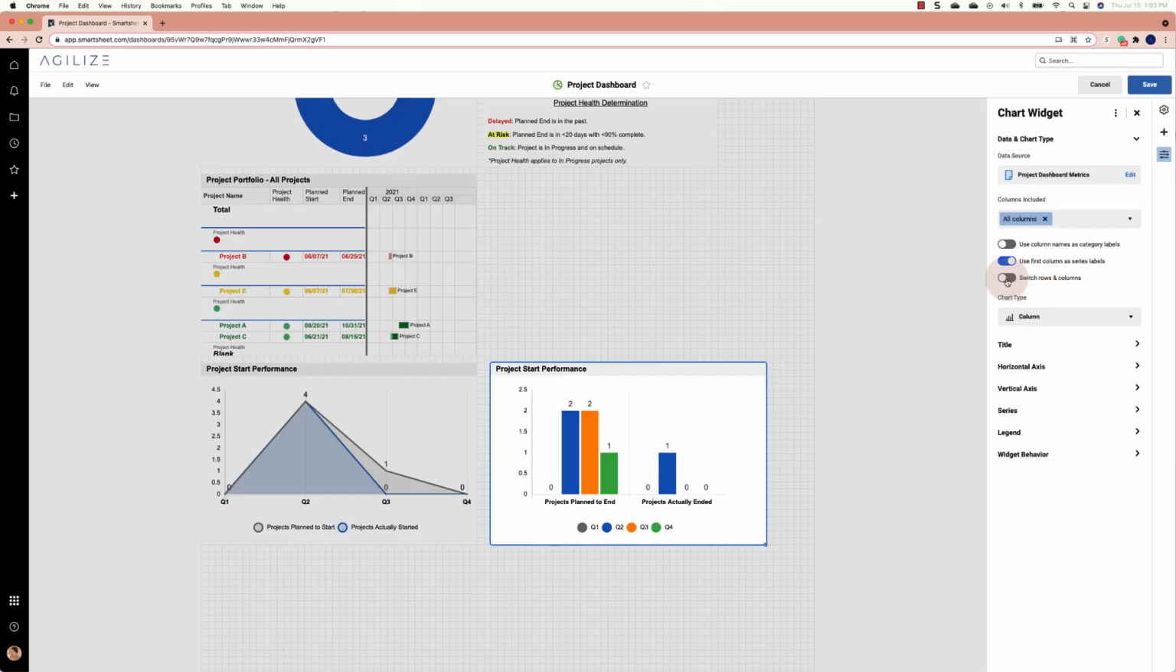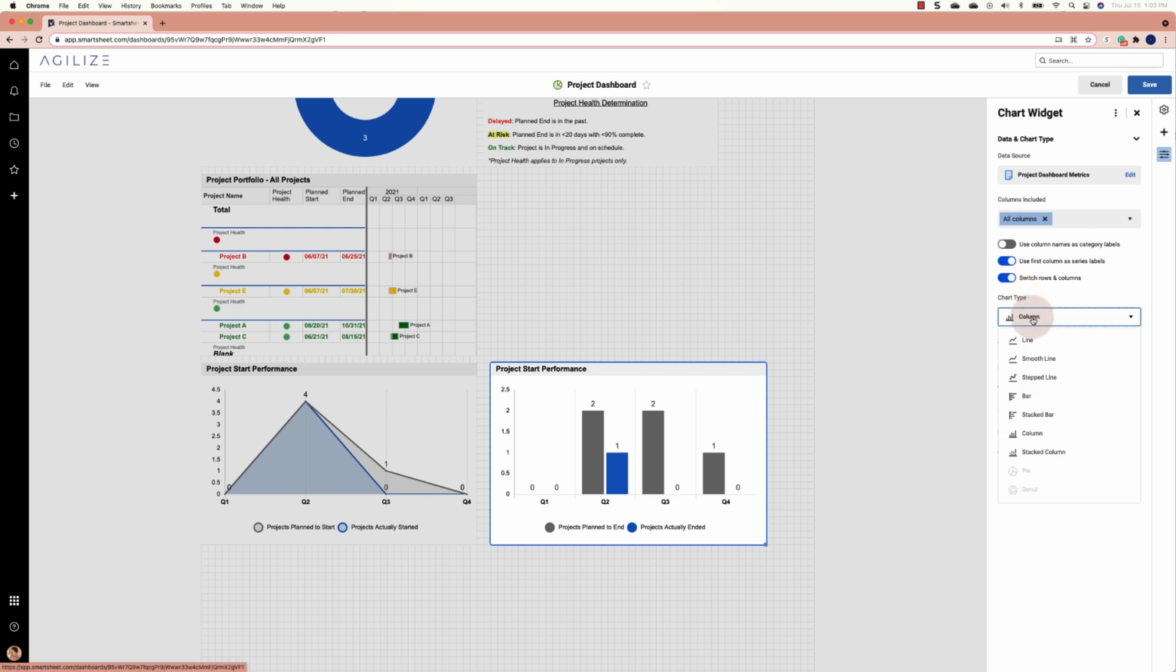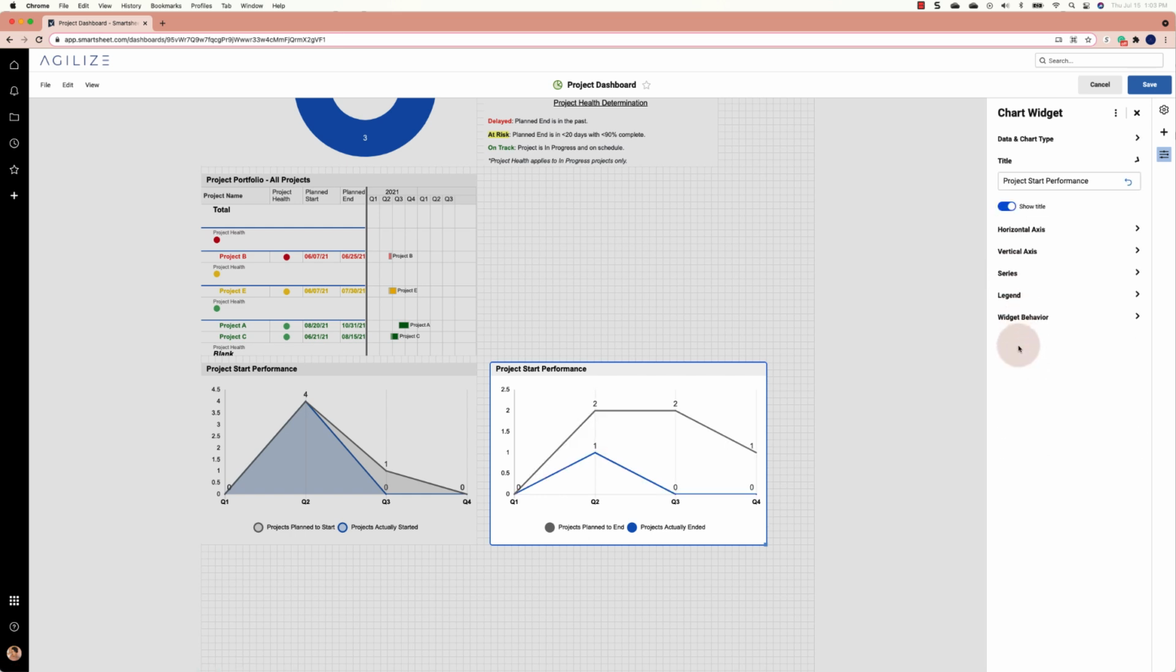Again, we'll switch the rows and columns and change the chart type to a line. Then we'll update our title to say Project End Performance. Because we copied from our first chart that we created, all of the series colors have carried over into our new chart. You're free to keep these colors the same, or you can add different colors to differentiate between the two charts. And lastly, we'll add our fill line to the chart.